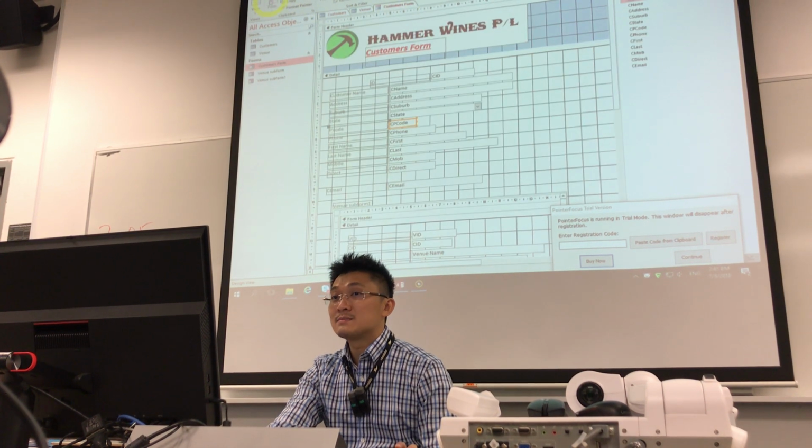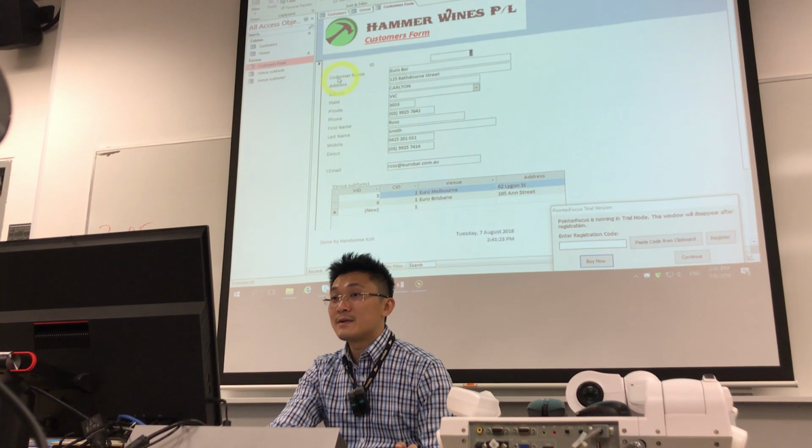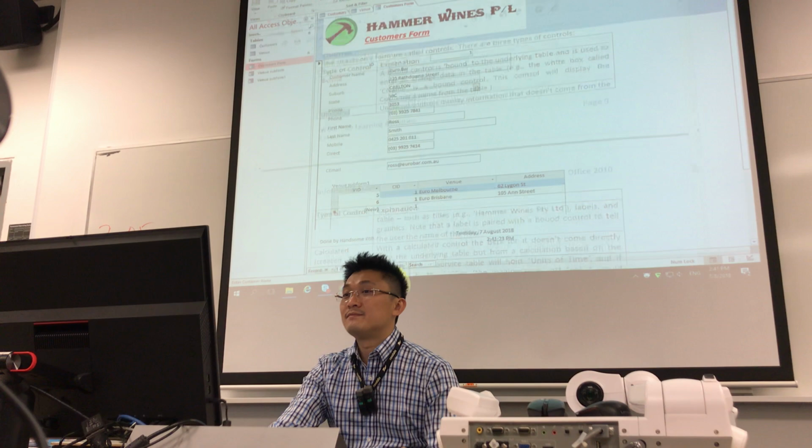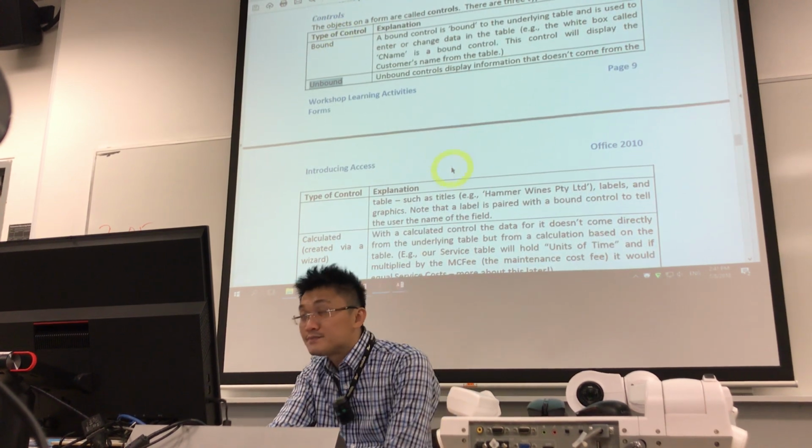So if we look at this customer form again, we go to design view, you can see customer name, this one I can change. But inside here, this part here, cannot. These are all extracted from the data record. So this is called bound field. This is called unbound. Alright? So that's what we have for the different types of controls.